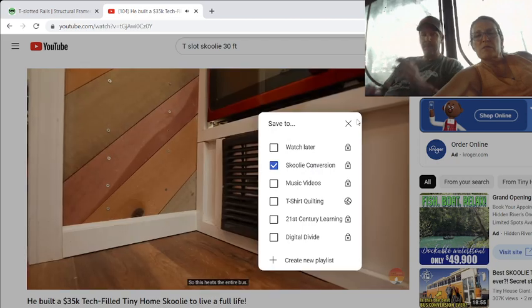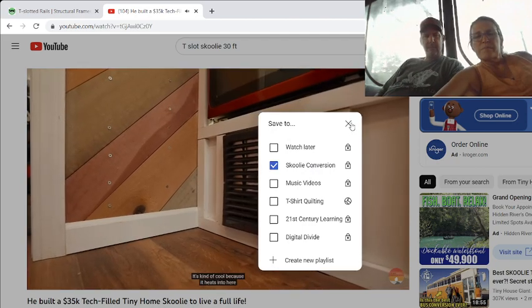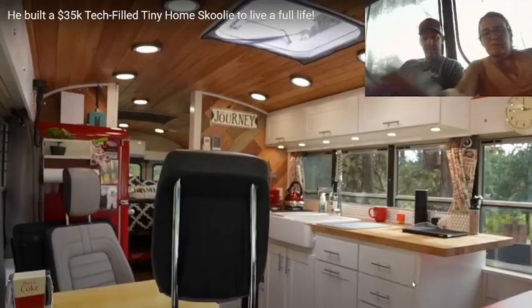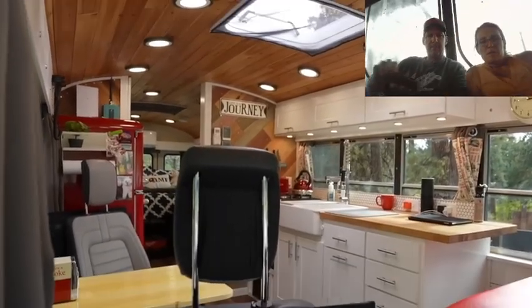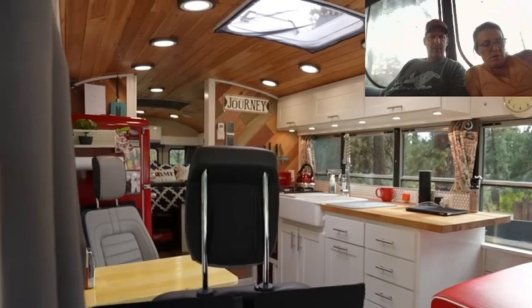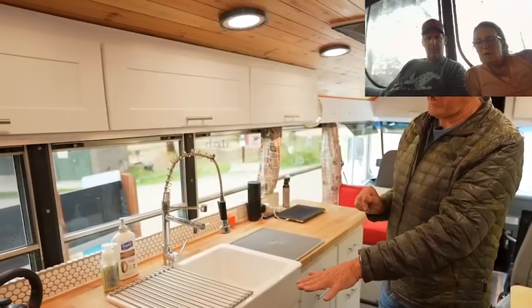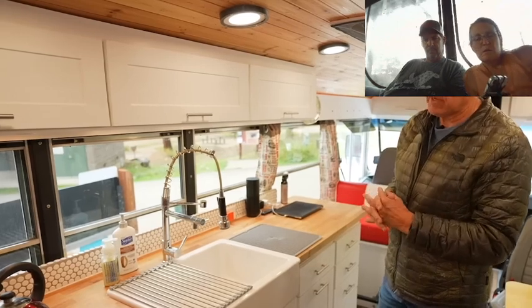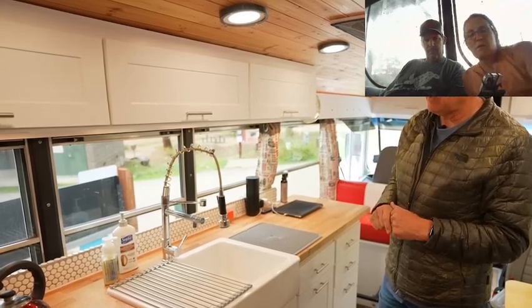So this conversion heats the entire bus. It's kind of cool because it heats into this main area, but it also has a separate vent that goes down the water lines to keep them warm. It goes underneath the shower to keep the shower pan warm, and then goes into the bedroom. So that was kind of just something I thought of while I was doing it.